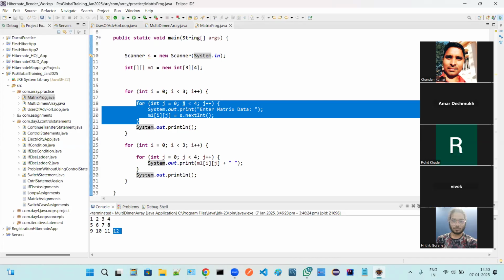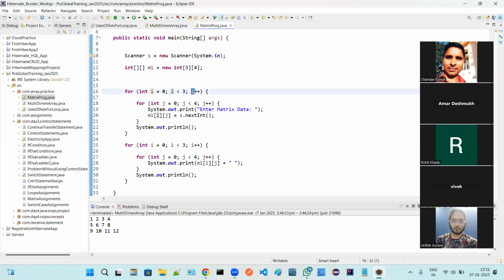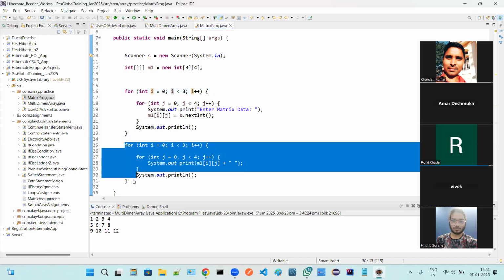Now j will become 4. It checks 4 is less than 4, condition false. It will come out and print the next line. Now again it will go to the top, the outermost for loop, and increment the value. i was 2, now i became 3, because 0, 1 and 2. It checks 3 is less than 3. Condition false. It will directly come out of this for loop. So initialization is done. Now we are printing the values over here.